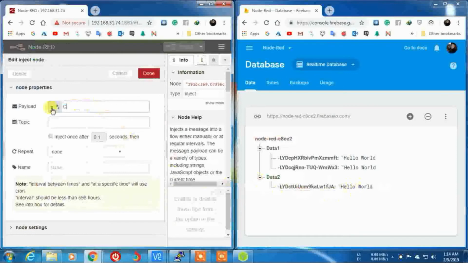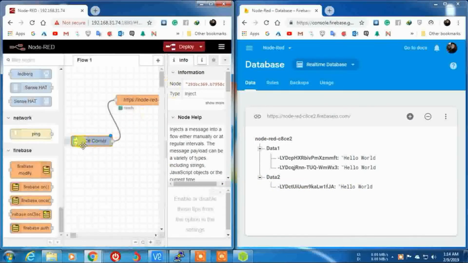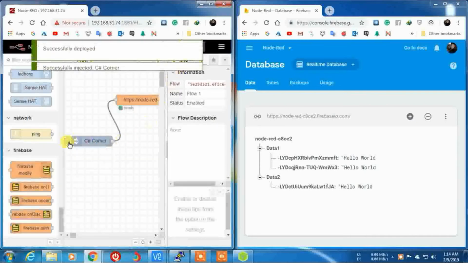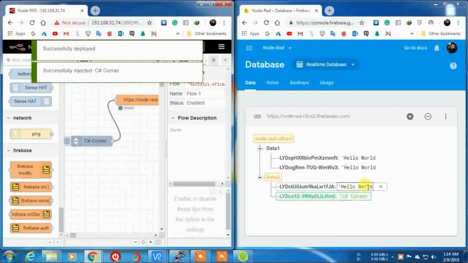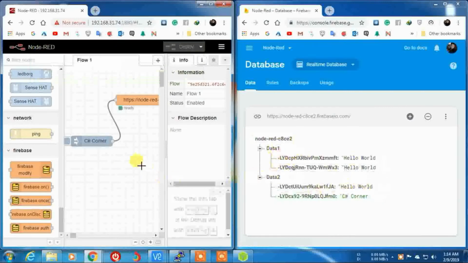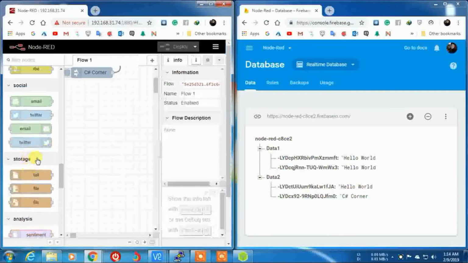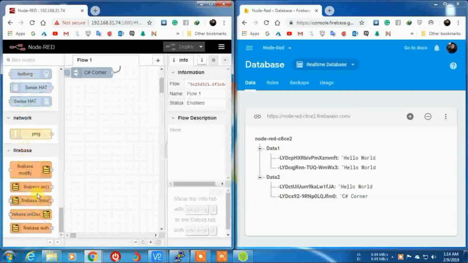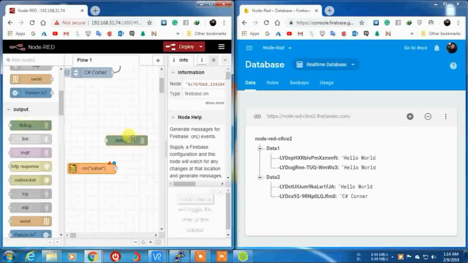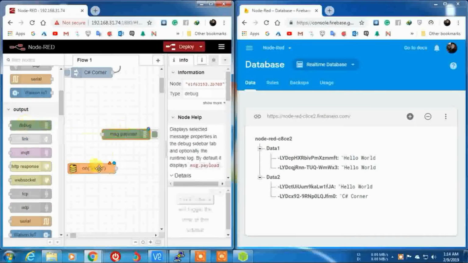Then click on the given link and change the child path. Then click deploy. It is successfully deployed and you can also see the second impact here. Next change the payload name to C# Corner and done. Now check the status and click deploy. Successfully deployed. You can see all the data is successfully transferred and implemented.